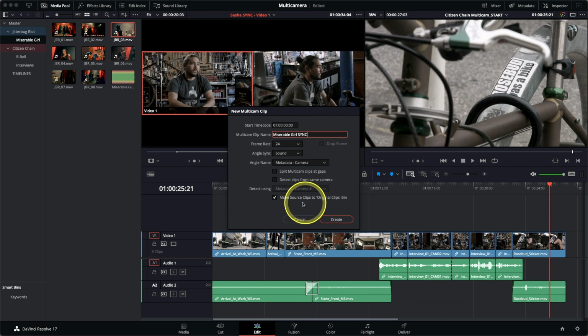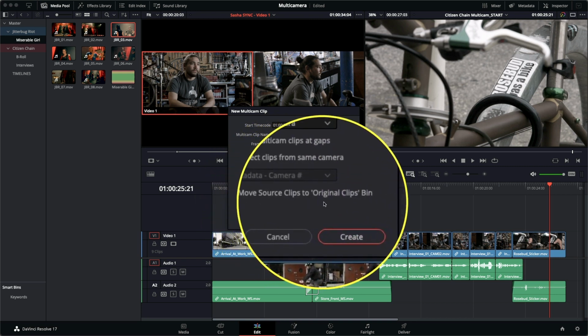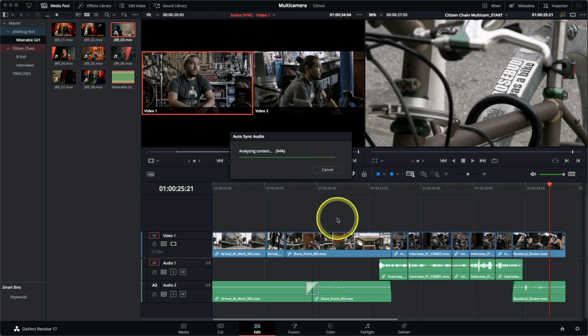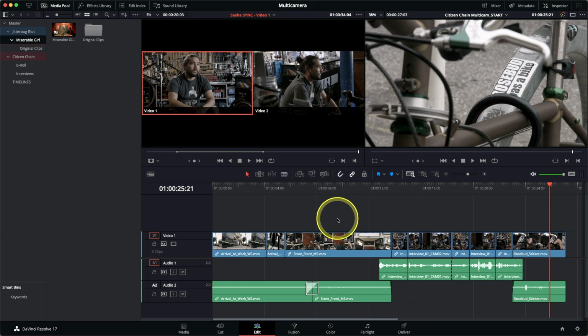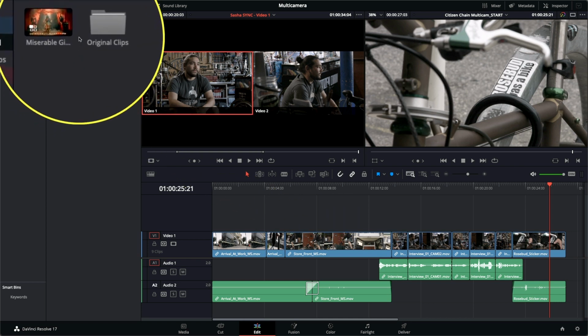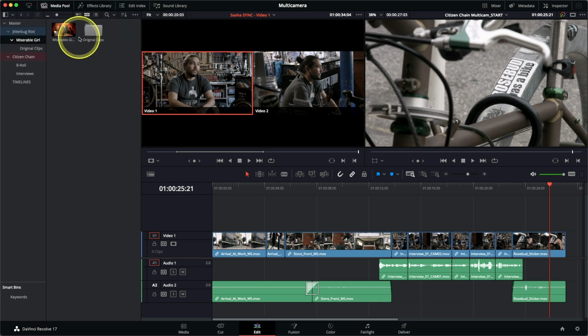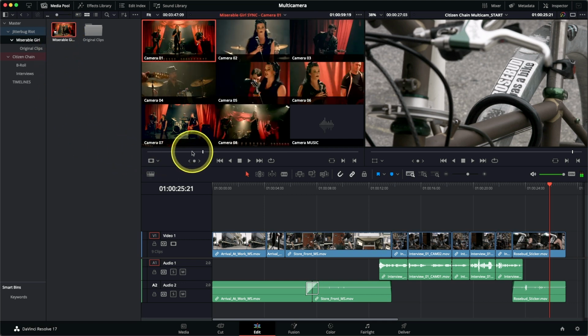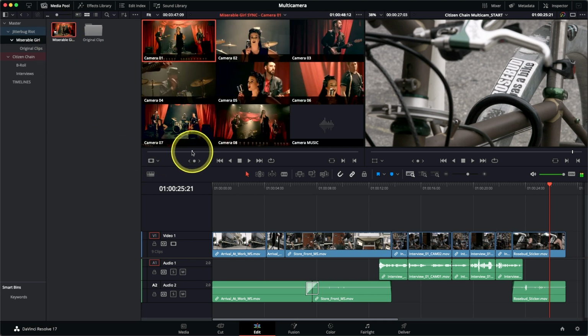However, it is worth pointing out that there is this option to move source clips to an original clips bin. Sometimes you don't want the source clips to be moved to another bin, so it's always worth just thinking about whether you need that option on or off. Let's click Create, and after a brief analysis, Resolve will actually create me a new multicam clip, and also in the media pool here you can see that we've also now got a new original clips bin. Double click the multicam clip to open it into the source viewer, and now we can do a quick sanity check to see if all of these angles are in sync.